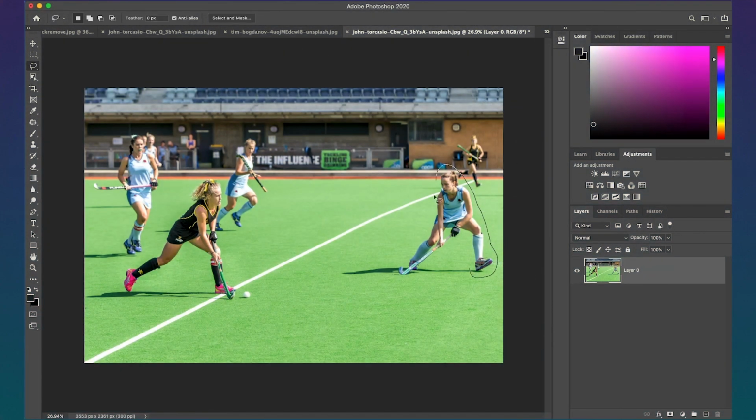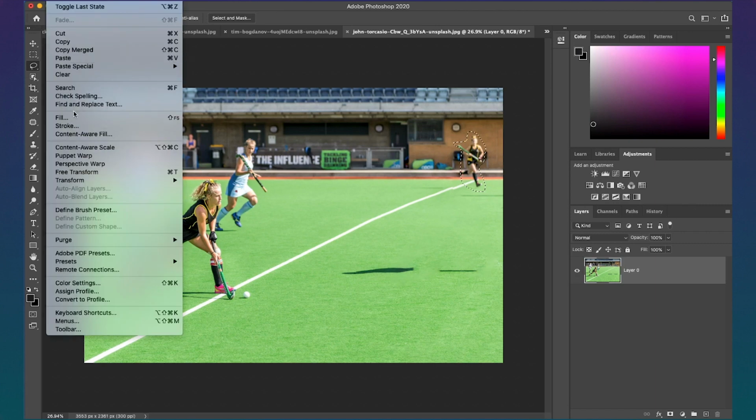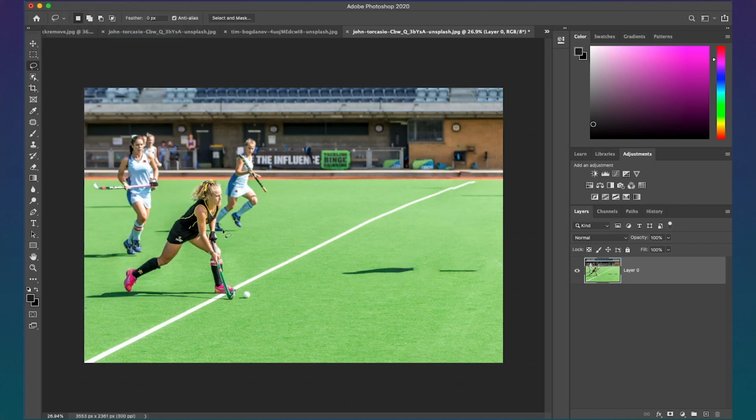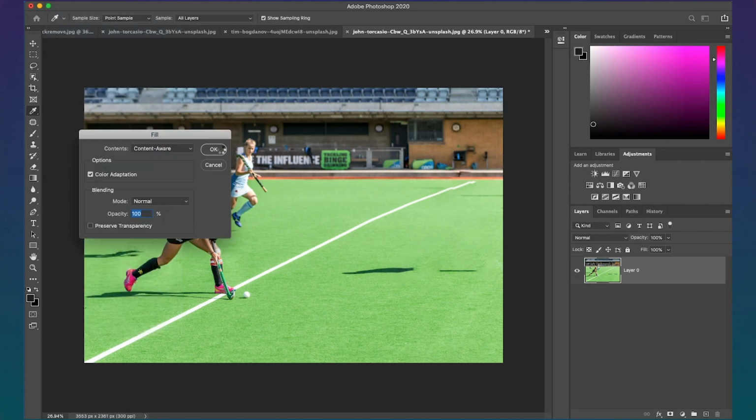In this example, I'm going to show you how to remove everyone except for one person. Don't worry if something doesn't disappear seamlessly. You can simply do this step again, or I will show you how to remove things manually in a second.